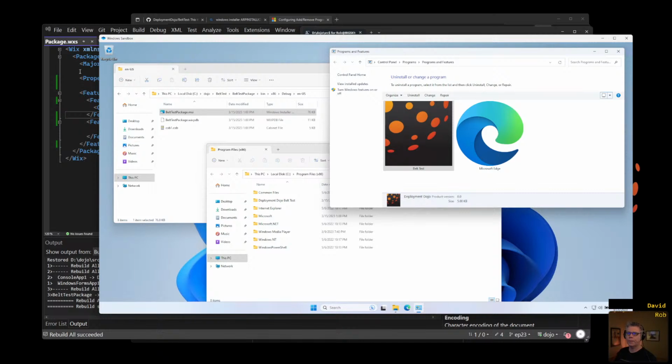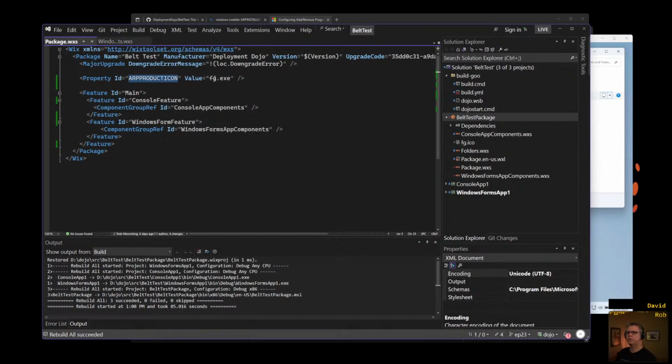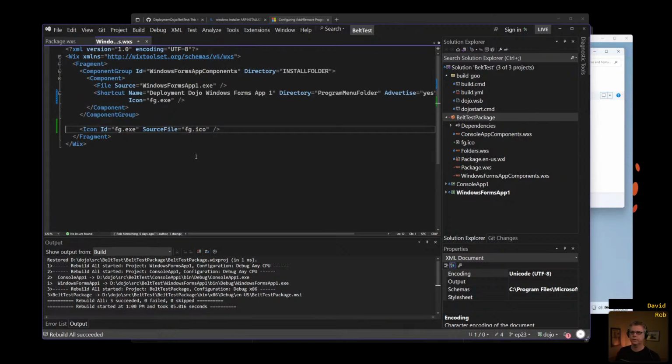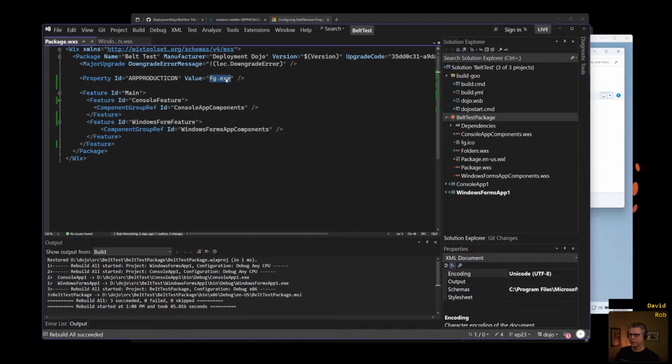So ARP product icon is the way to do that. And you point it at your icon element, which is right here, so it has the same name. In this case, because this is called fg.exe, this is called fg.exe. And that's what connects the two of them.